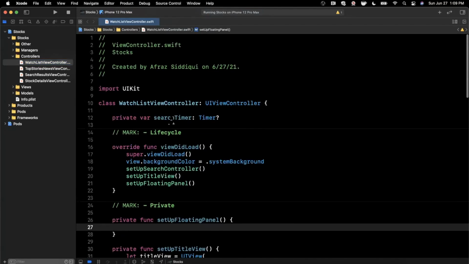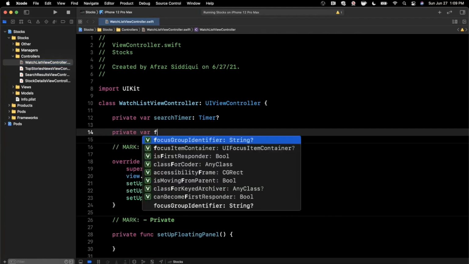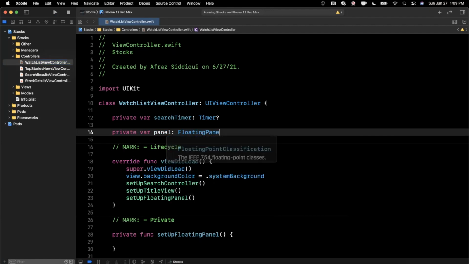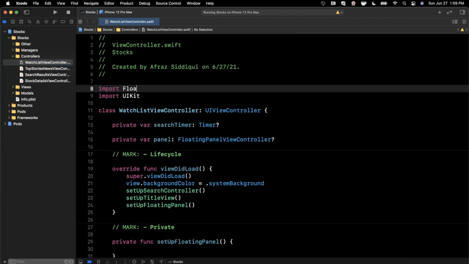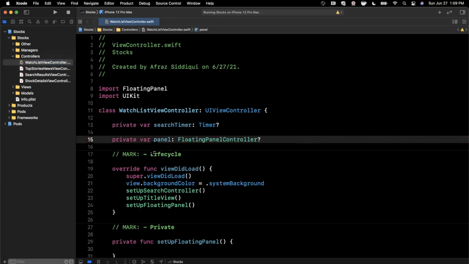So I'm going to have a global instance here, and this global instance is going to be called panel, of type FloatingPanelController, I believe is what it's called. The reason it will not autocomplete is because we want to make sure to import FloatingPanel, the dependency we just brought in. And let's make sure we get the correct one here. It is a FloatingPanelController.